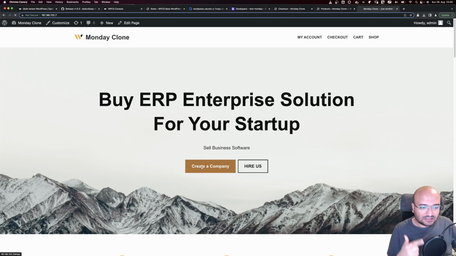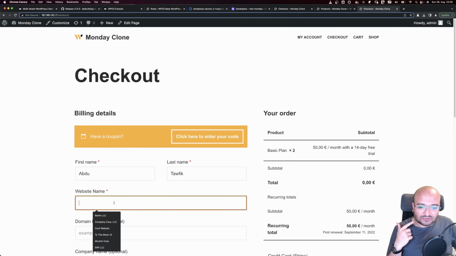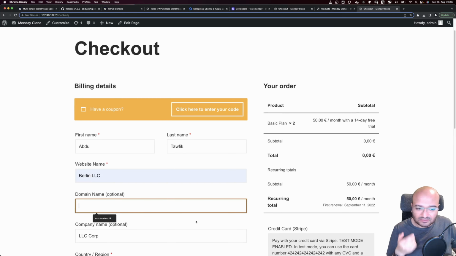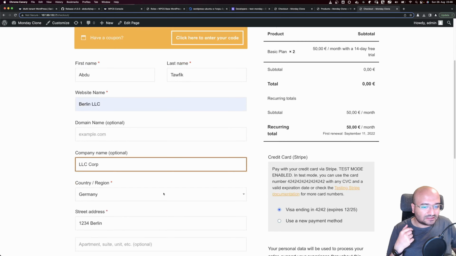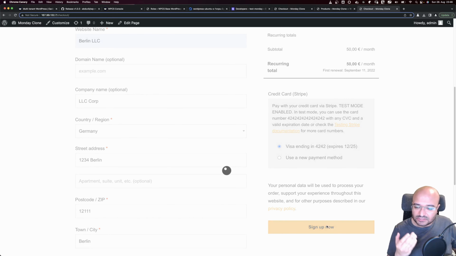They could create a company, buy a plan, sign up for it, and enter the website name for their company, say Berlin LLC. They could have a domain name for their company as well, select it, and enter other billing details. I added a fake card to make the sign up work, and after they sign up it would create a complete website for them.